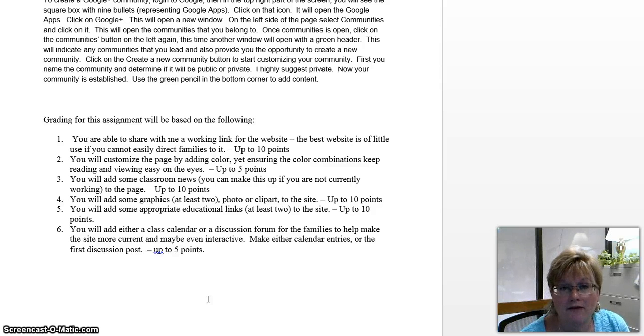And you're going to add some graphics, at least two, and that might be a picture of you, a picture of children. It might just be more of a clip art type photo that goes along with the news article. Whatever works is fine, but you need at least two.